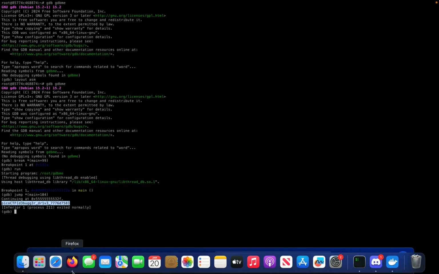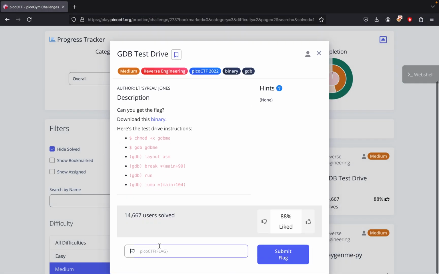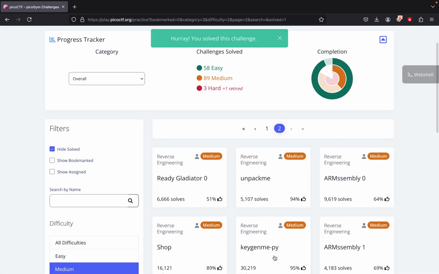So if you go back to Firefox and just submit the flag, we should get the flag in GDB. And yep, that's about it.